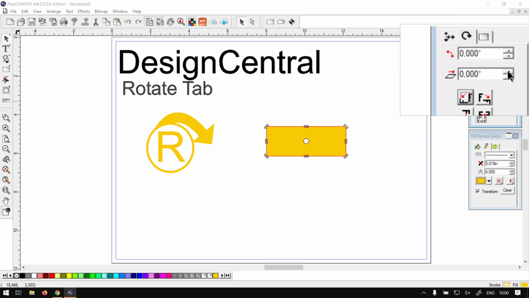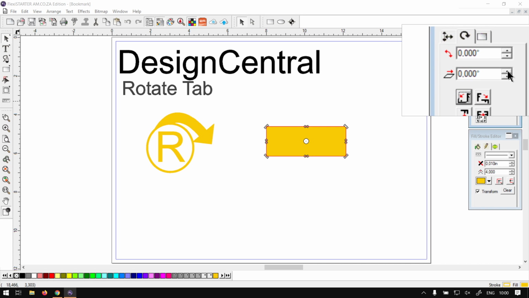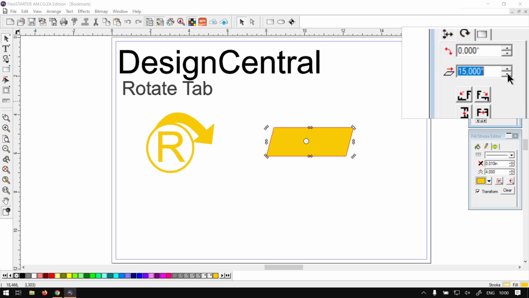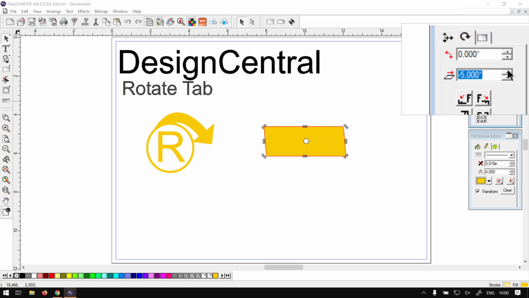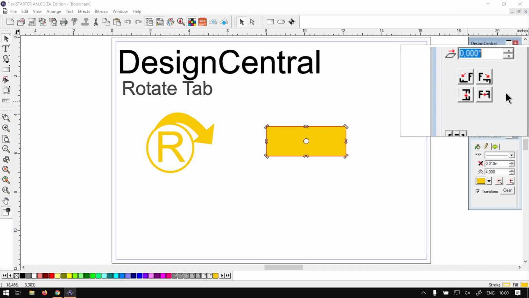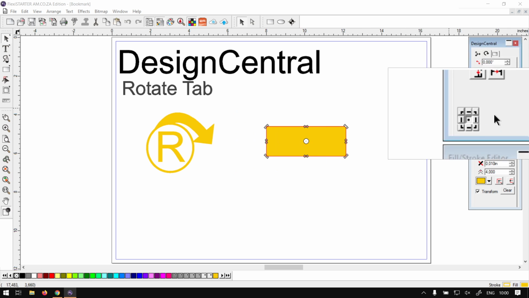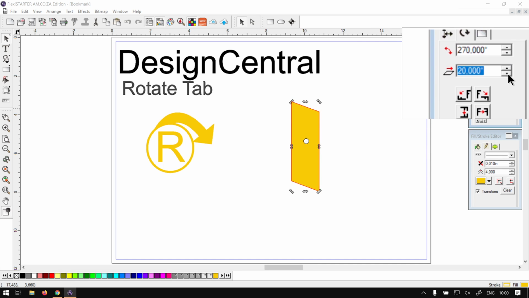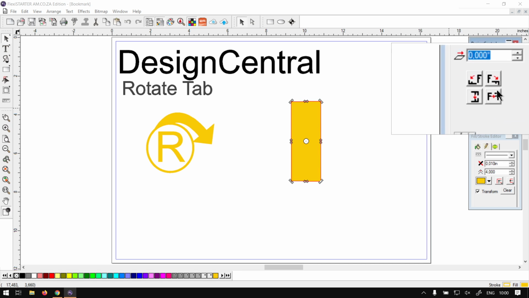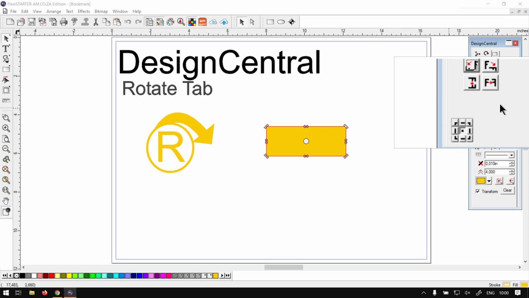Then under that, we have the shear option. If you increase this, it will shear to the right. If you decrease it, it will shear to the left. Keep in mind, if you want to shear it on these sides, you can obviously use these handles, but otherwise you can just rotate it 90, use the same option, and rotate it back if you wanted to only use features within the design central panel.